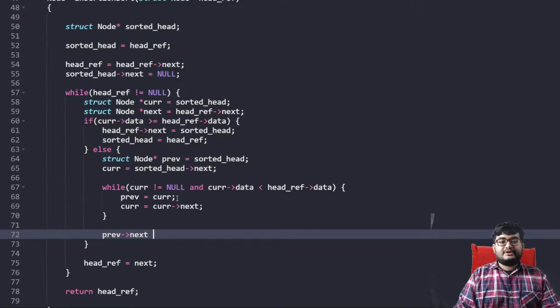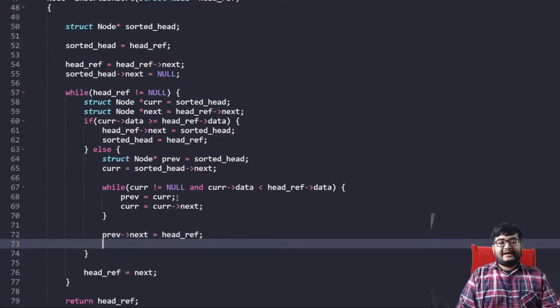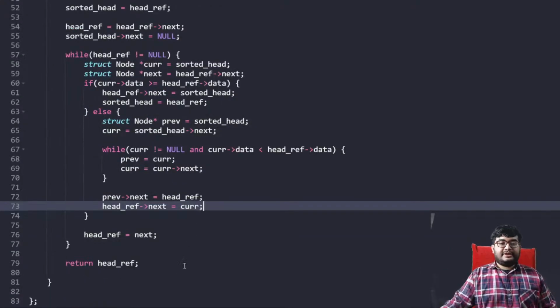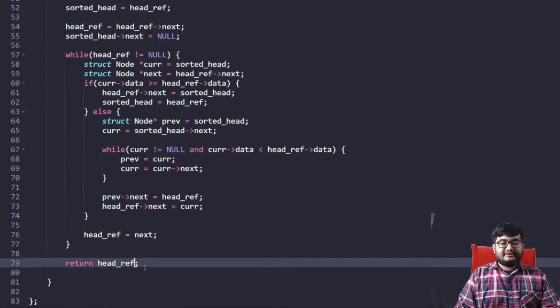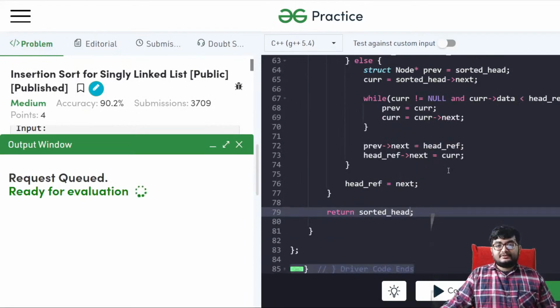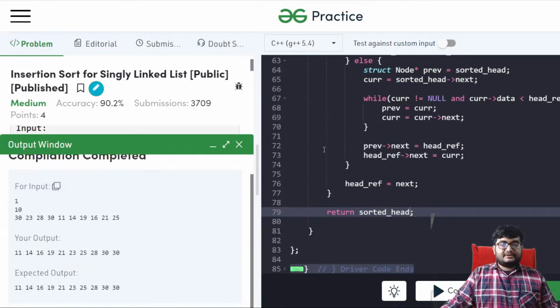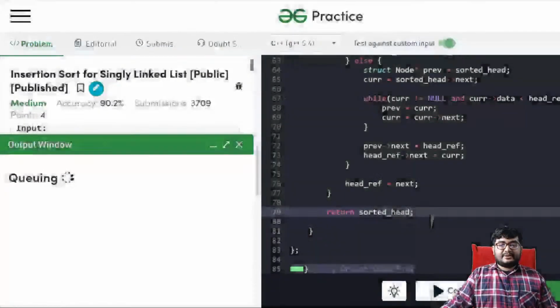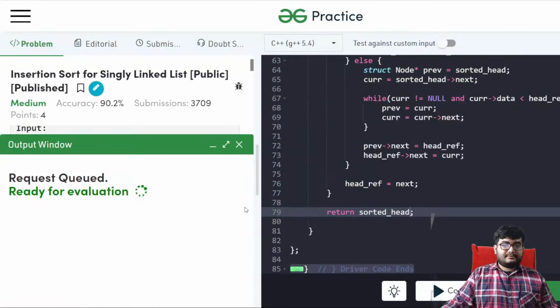So previous of next equals headref, and headref of next is equal to current, and that should do. At the end we should return sorted head. So let's check this out. If this is working, we can test against our custom input as well: 18, 20, 30. So let's submit. I hope this works.